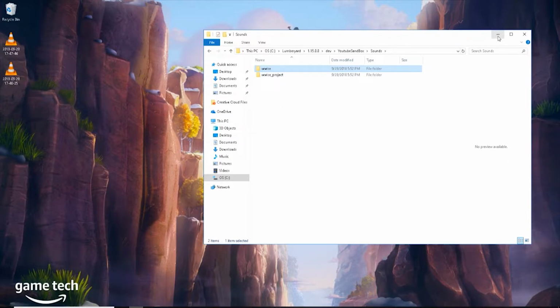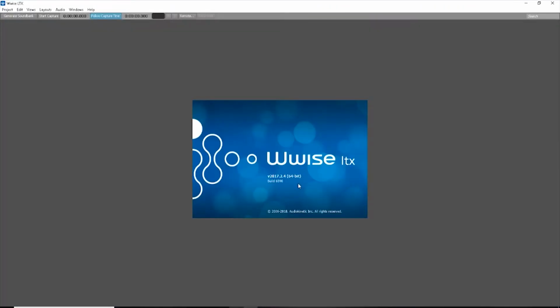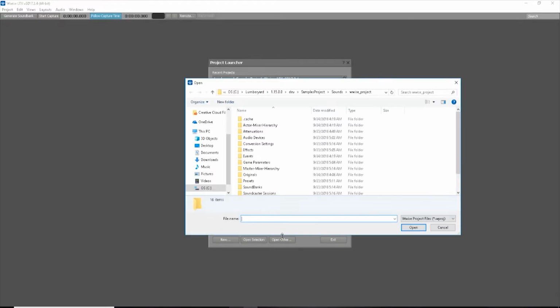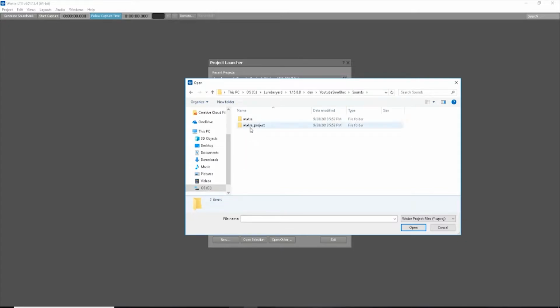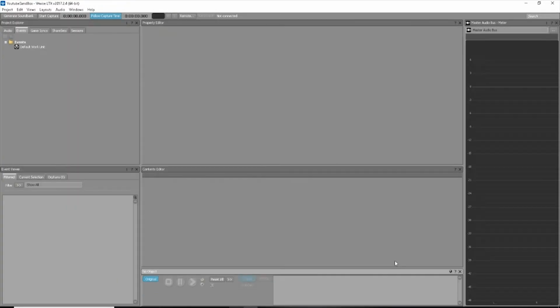Now we can minimize that, and we want to open up the editor again. Since we changed the folder name, it's not going to show up here, so we have to actually open the other. Let's go to Dev, YouTube Sandbox, Sounds, Wwise Project, and now you should see a Wwise exe. Let's open that. And now we have our project here.